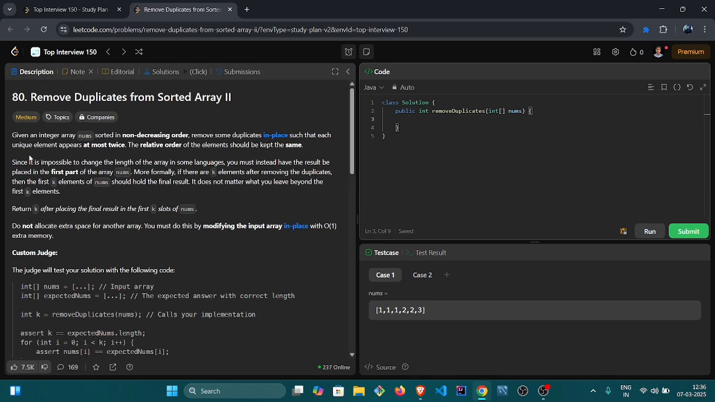Given an integer array nums sorted in non-decreasing order, remove some duplicates in place, such that each unique element appears at most twice. The relative order of the elements should be kept the same. So the problem says we have a sorted array and we have to remove the duplicates so that all the elements appear at most twice.